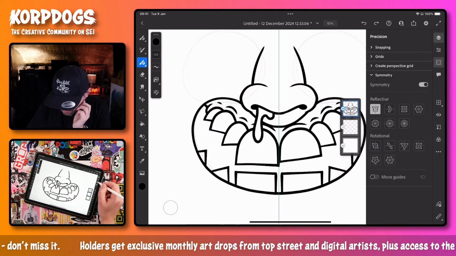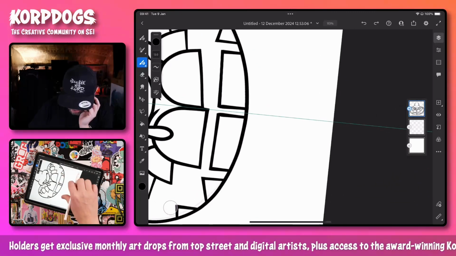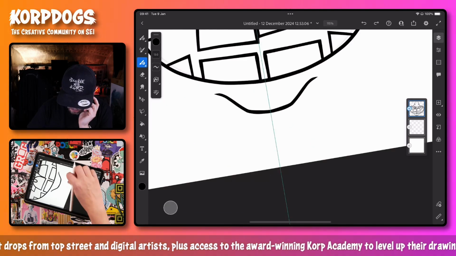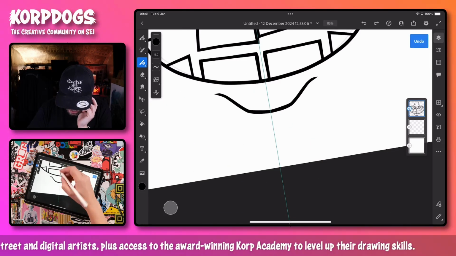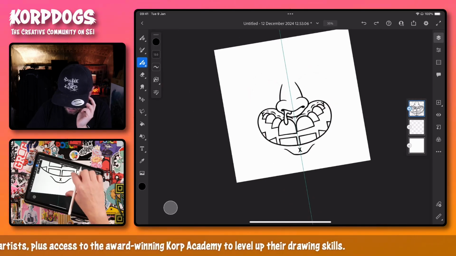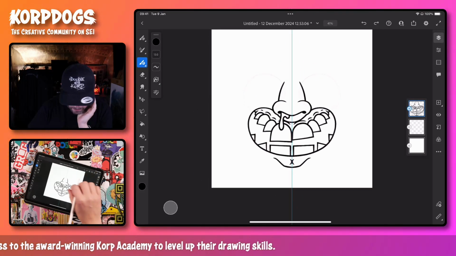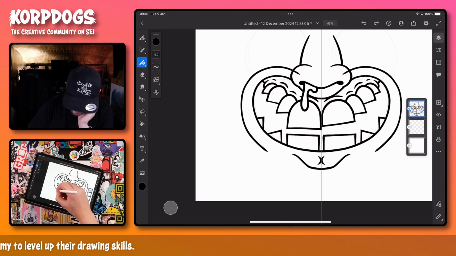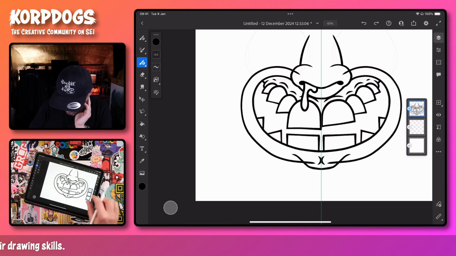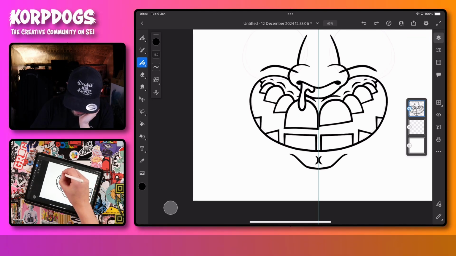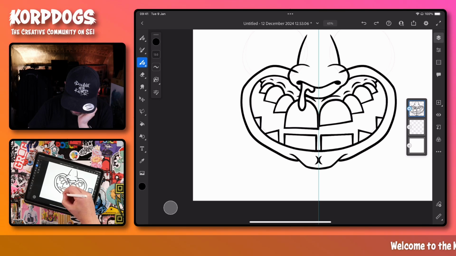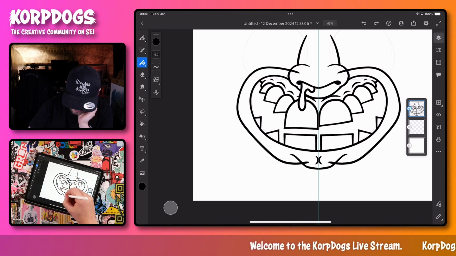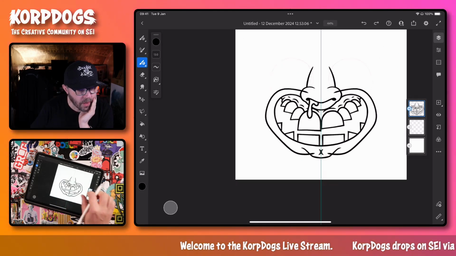Okay, let's carry on with the mouth. Symmetry still on. Let's go and put this little bottom lip in, butt chin. And then this next line, look. Down like that. Down like that. Yeah, let's go with that one.